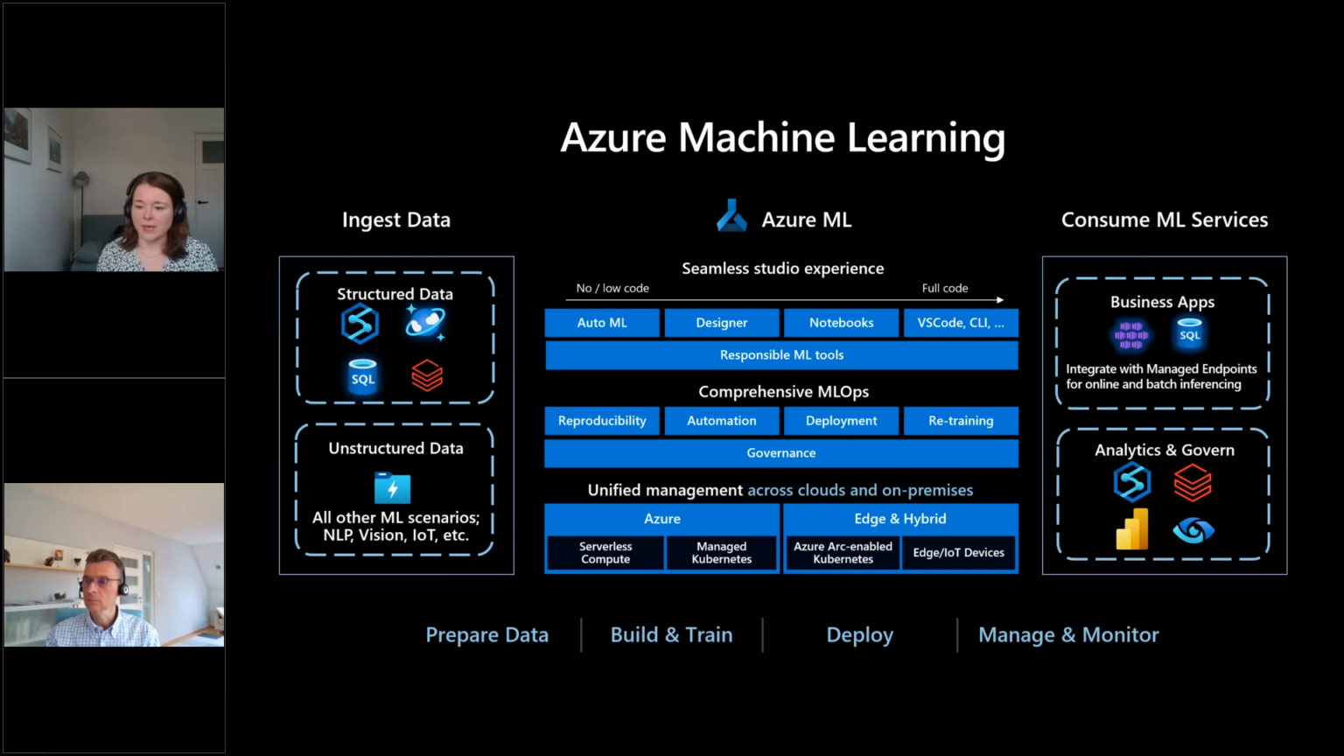And on the right side, we have the consumption of the machine learning models. So for that, in Azure Machine Learning, there's the option to deploy it as a managed endpoint, which can be both for real-time deployment or online, as we call it, and for batch inferencing. And that's basically how you would consume the model.